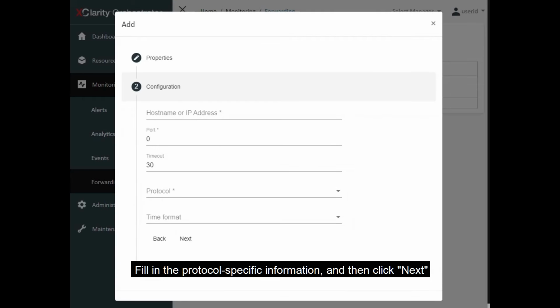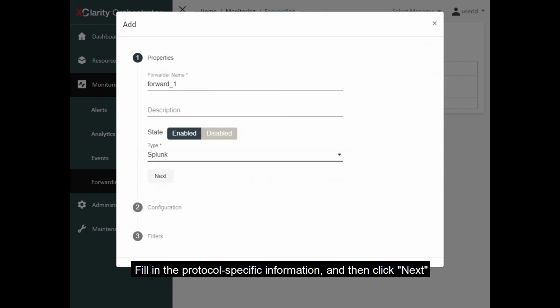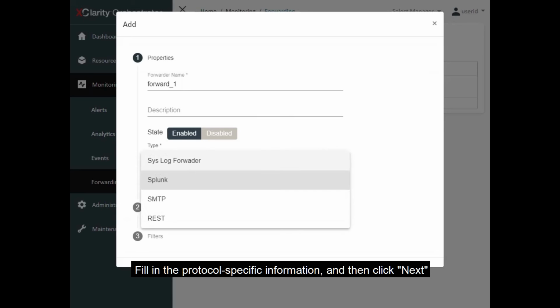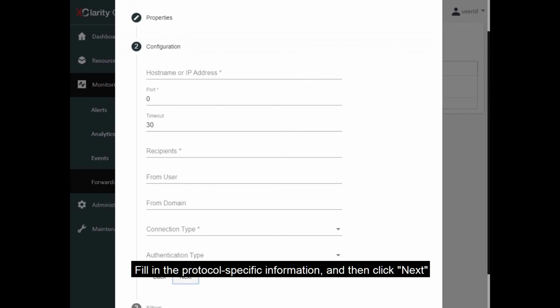Step 2. Fill in the protocol specific information. Syslog forwarder. Splunk forwarder. SMTP forwarder. REST forwarder.